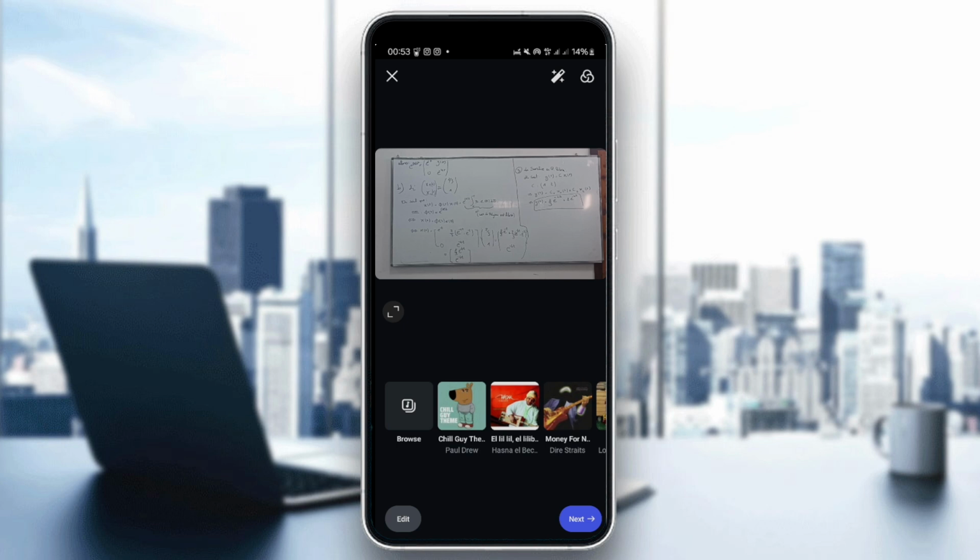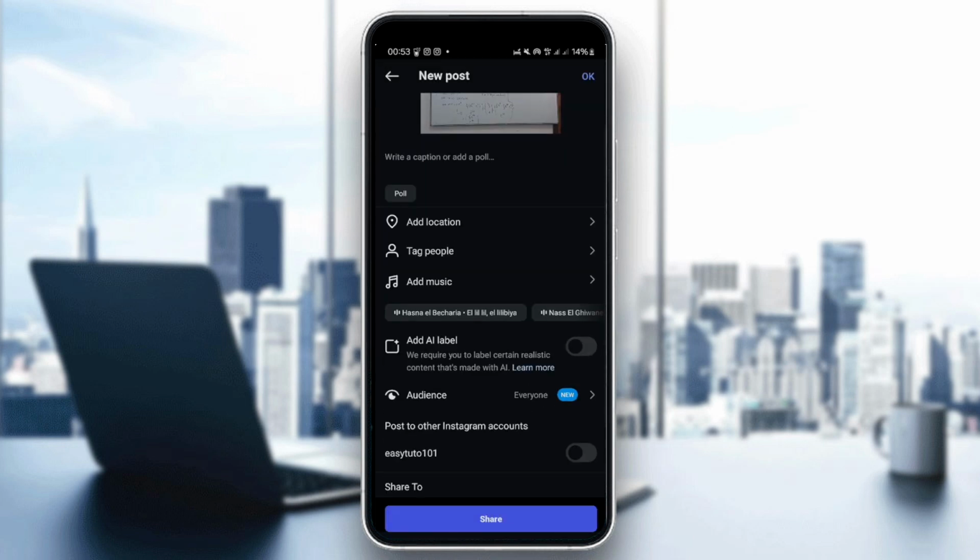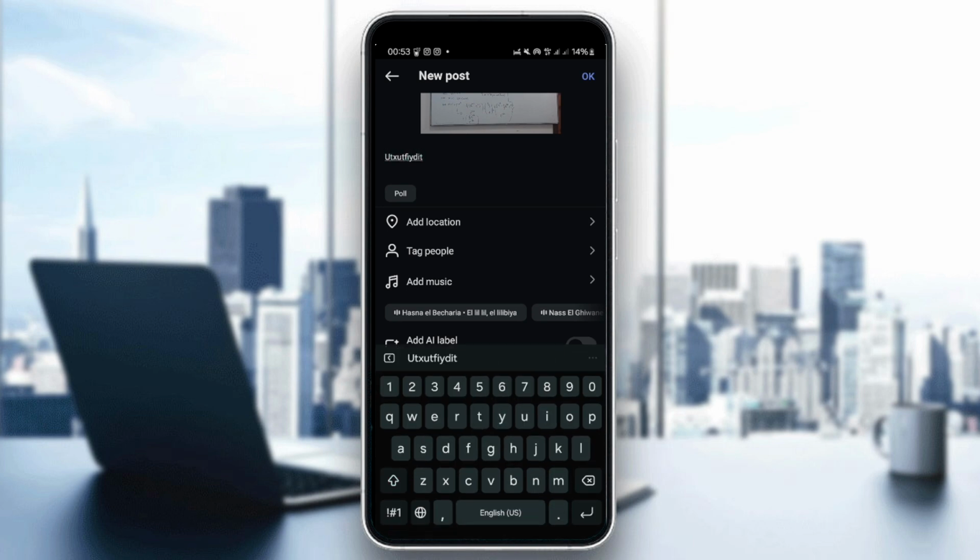After that, proceed to write a caption. Click on next. And you can write a caption right here, whatever you want. You can add a location, tag people, or even add music.